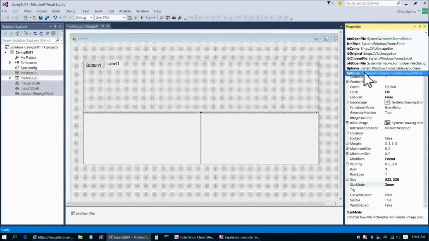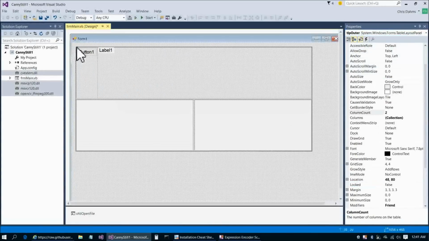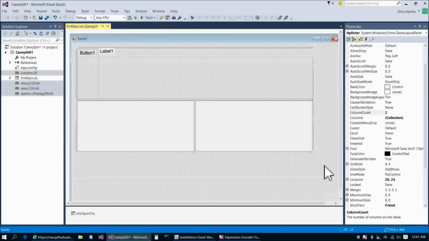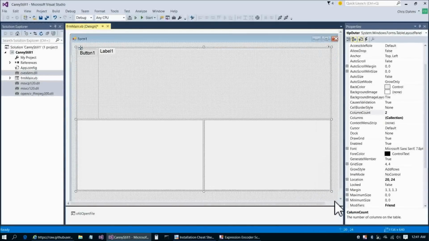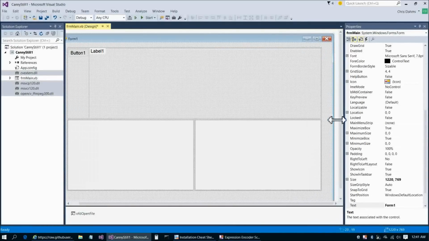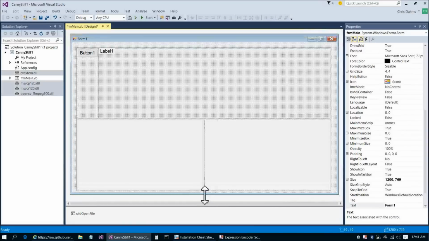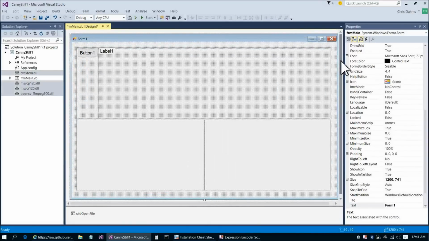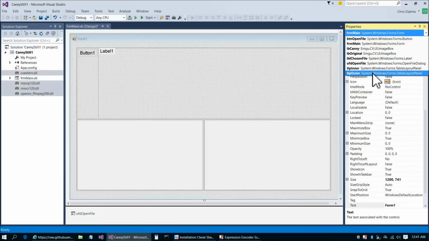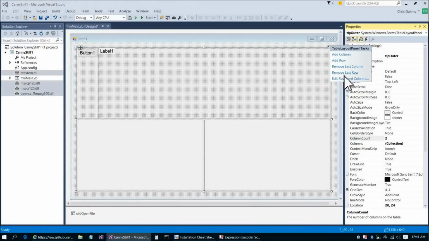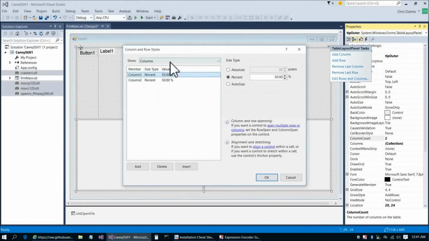So now let's grab table layout panel outer and just kind of resize that a little bit on the form here. And now let's drag this over here so we can see the edge of the form. And let's scroll down here so we can see the bottom. That's better. Now we can see it all at once. So next we're going to choose the outer table layout panel, and we're going to choose edit rows and columns.